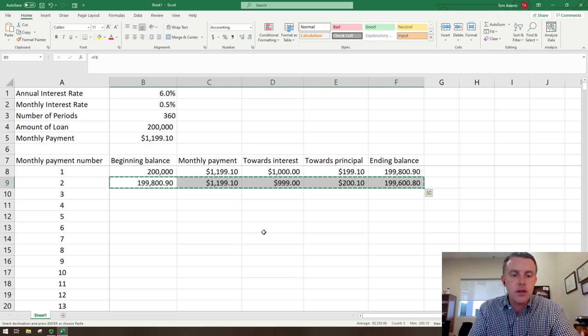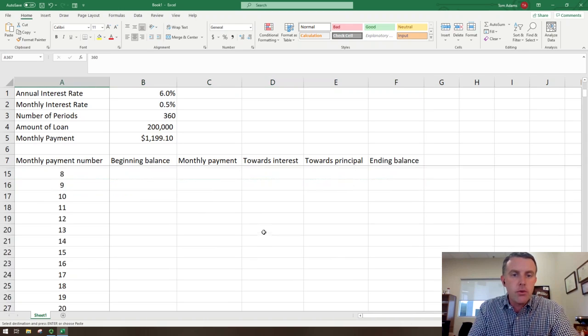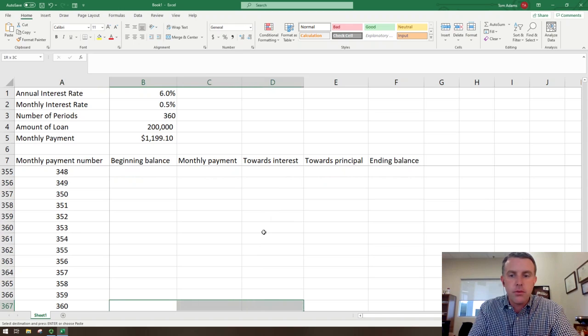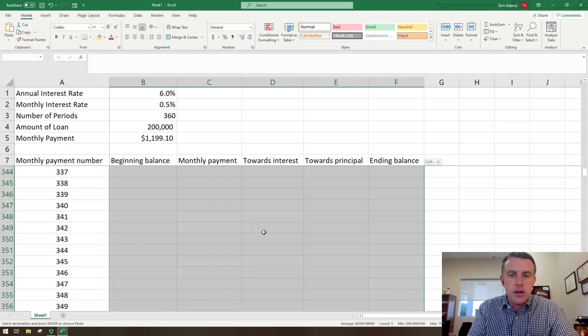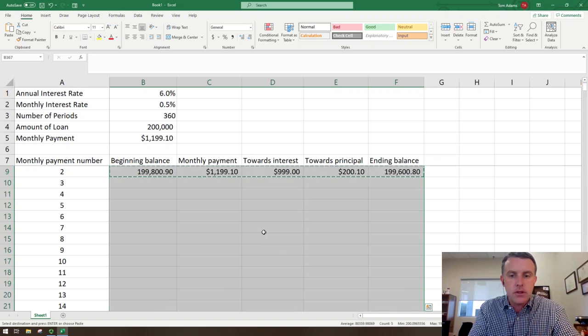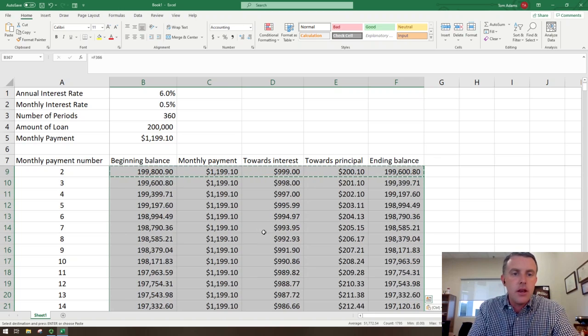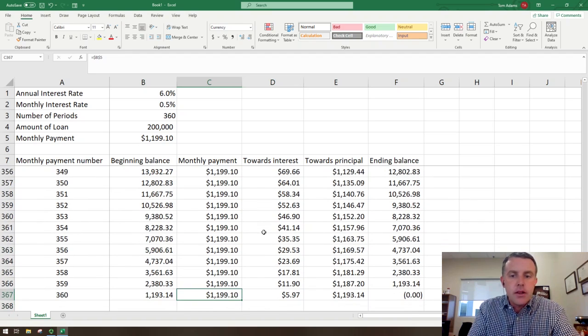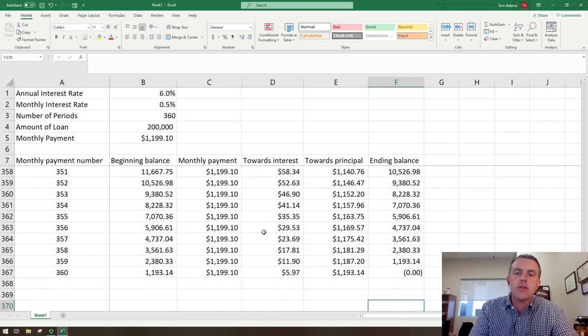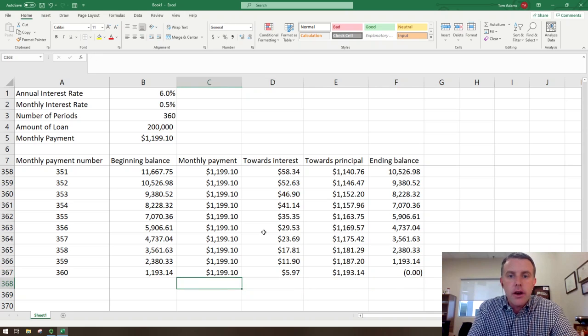We can highlight the cells, click Control C, go all the way down to period number 360, highlight all of these cells, click Control V, and we get our complete table filled out. And the coolest thing is you'll notice down here at the bottom, if you do your amortization table correctly, your ending balance should be 0, and that's exactly what we have here. It's off maybe by a penny or less than a penny because of rounding, but that's exactly what we get.